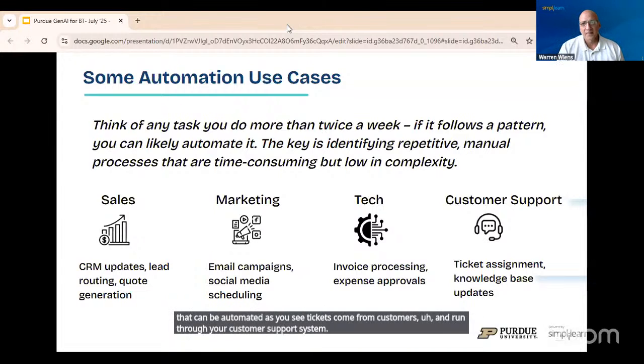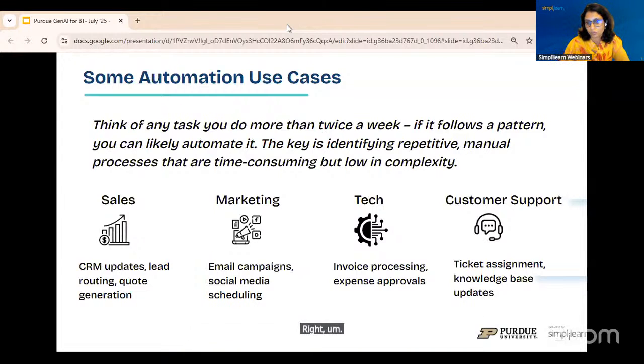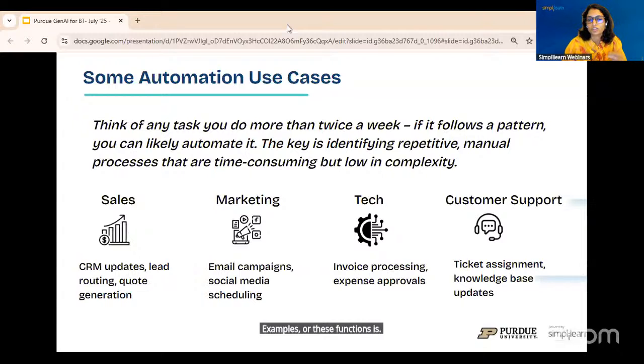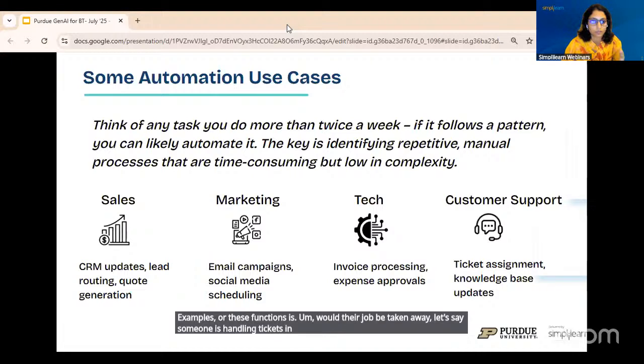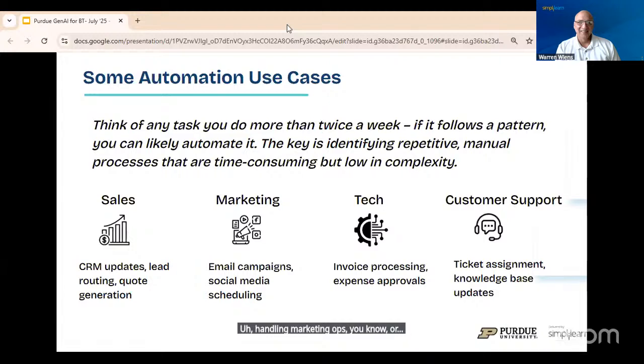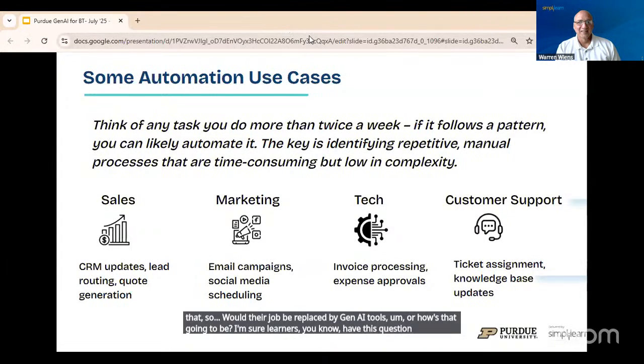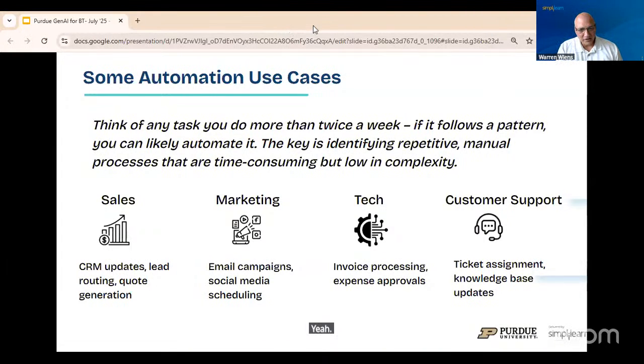So a question that a lot of learners may have, looking at these examples or these functions, is would their job be taken away? Let's say someone is handling tickets in customer support, or someone is handling marketing ops, or setting up campaigns and all of that. So would their job be replaced by Gen AI tools, or how's that going to be? I'm sure learners have this question in mind. Very common question.